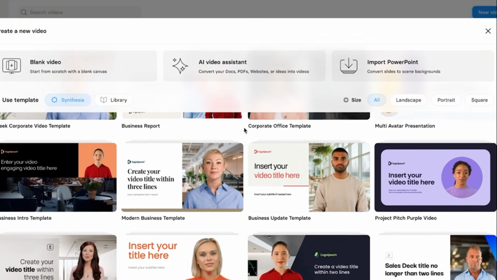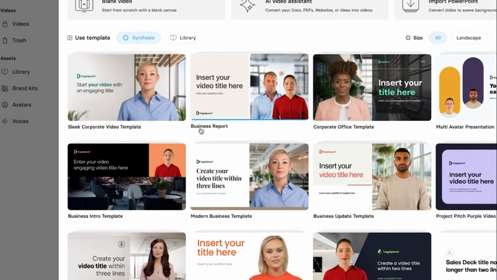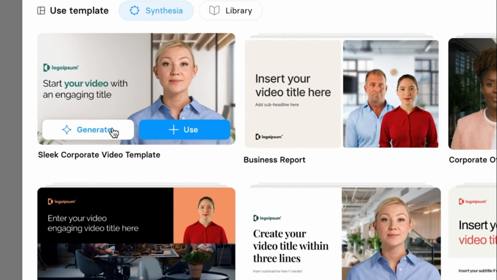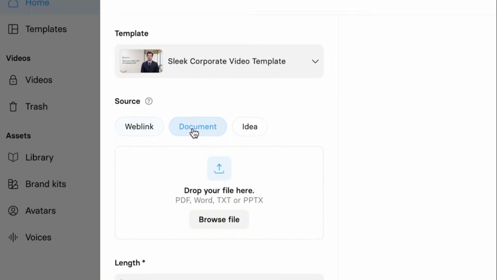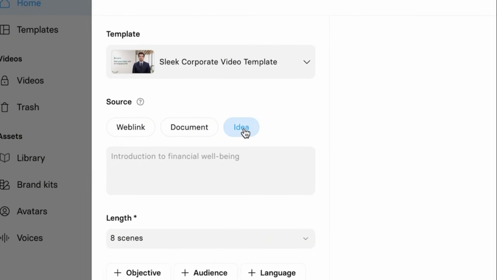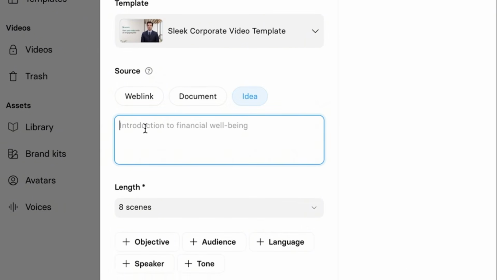You can see that we can have a source of a web link. We can select a document here, with PDF, Word, TXT, or PowerPoint. And finally, an idea that we can write with AI. I want to make a presentation about how to prepare for a post-AGI world, and then I'll select the length. As you can see, we can go all the way up to 23 scenes. We're going to keep it on 8 for now for this demonstration.